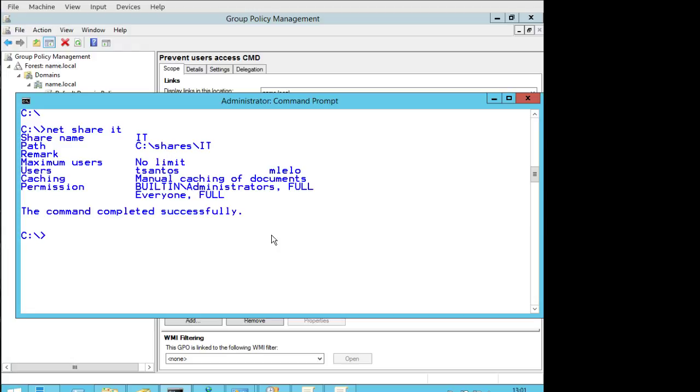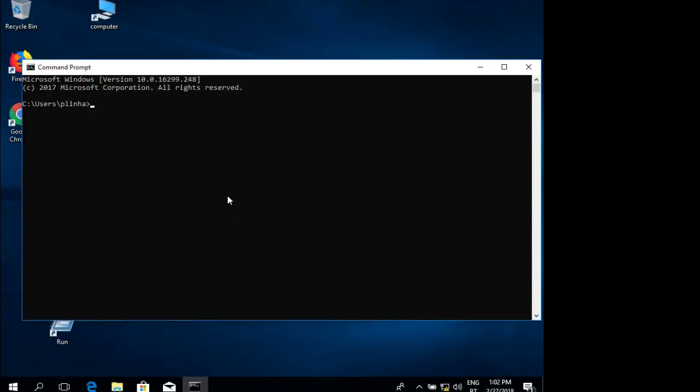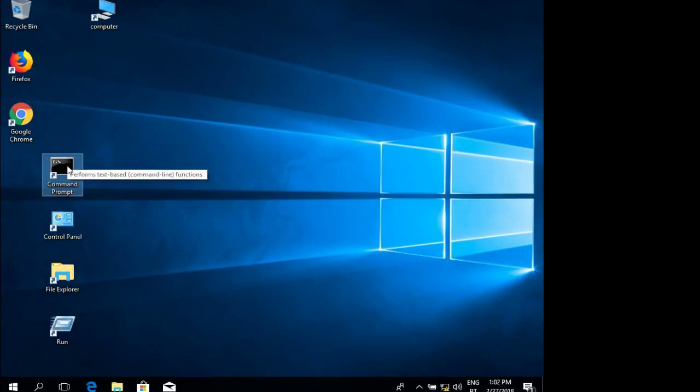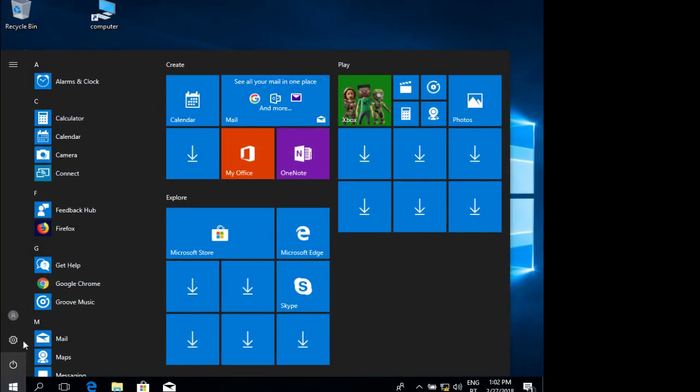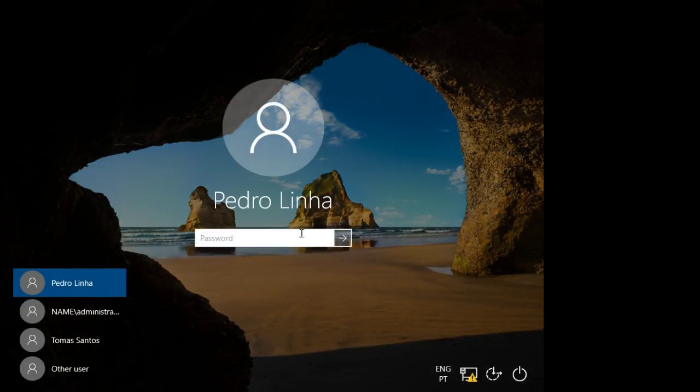They are applied by the system, and they aren't applied immediately. So to force the new group policy, we can use gpupdate and then /force. So we'll update the group policy to the system, and right now I'm going to close the window for the user. It's still working. Some group policies require logging off or even rebooting the computer, so they will be applied to that computer. So I'm going to log off, sign out of Pedrolinha, and then log in again.